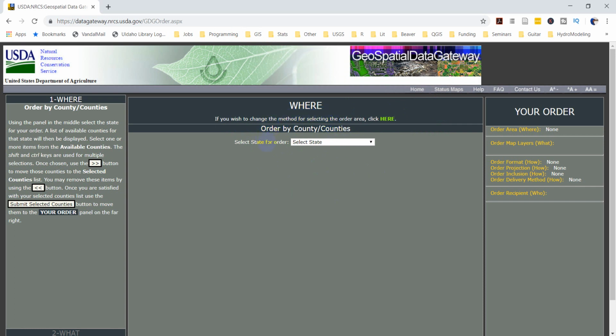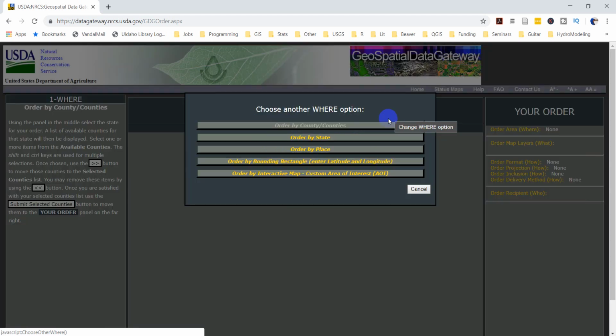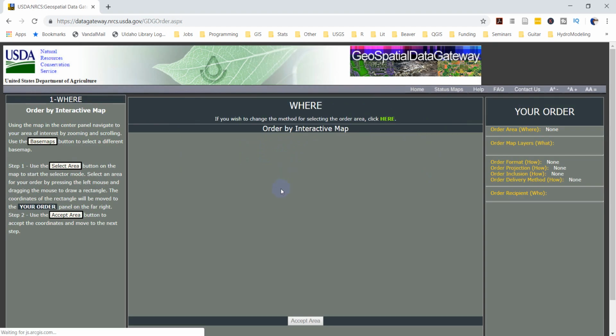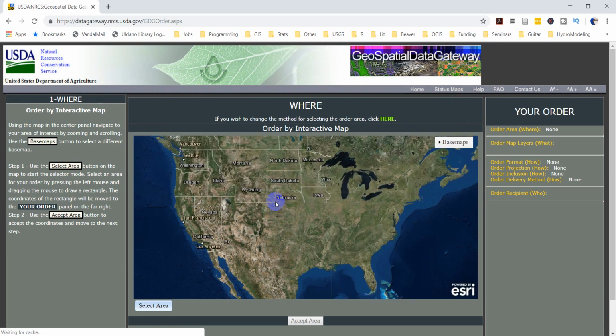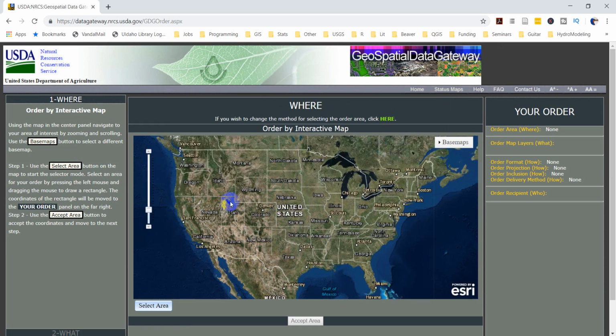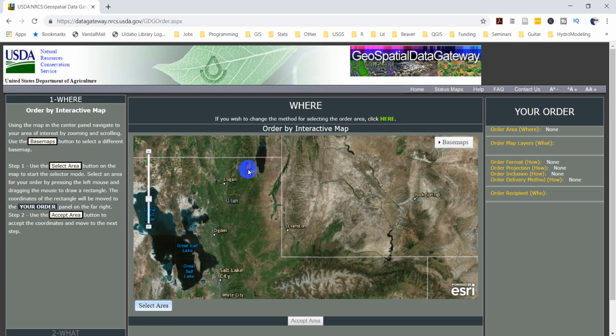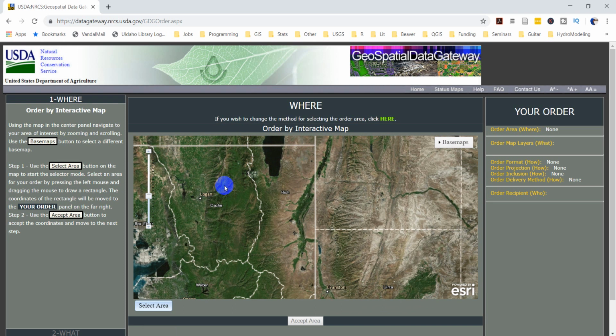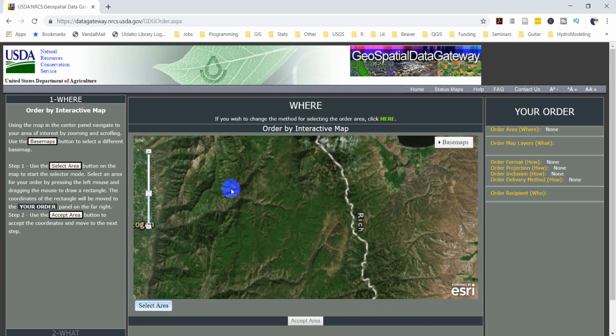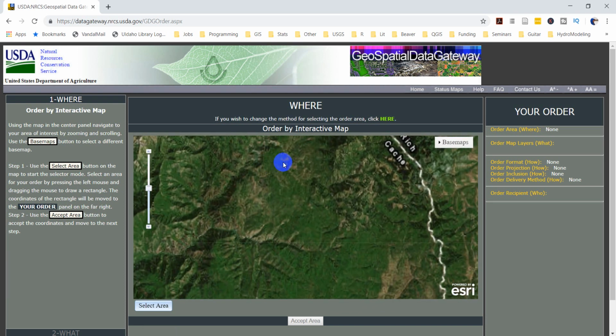And it's going to give you some different options for selecting data. So you can select by state, and then it's going to take you down by county. You can change the method by clicking on this green link, which is what I'm going to do. And I'm just going to order by an interactive map. This will pull up a map of the United States. And I'm going to zoom in here on Utah. Northern Utah, there's a place where I've done some work in the past. And we'll go up there and we'll get some data for that area.